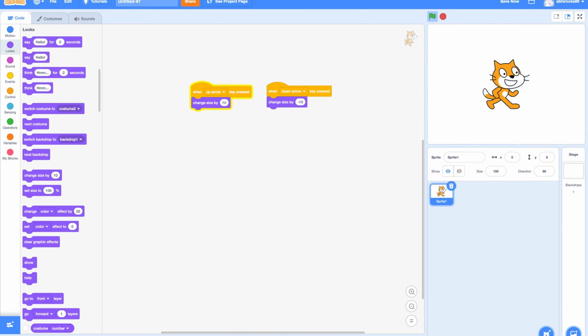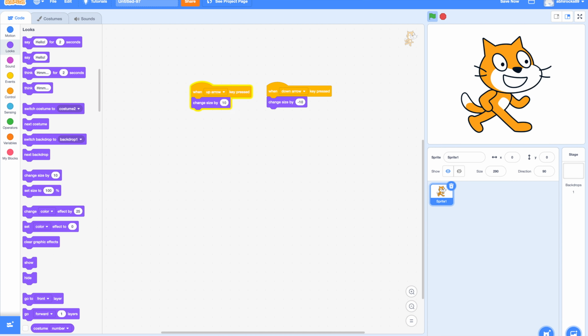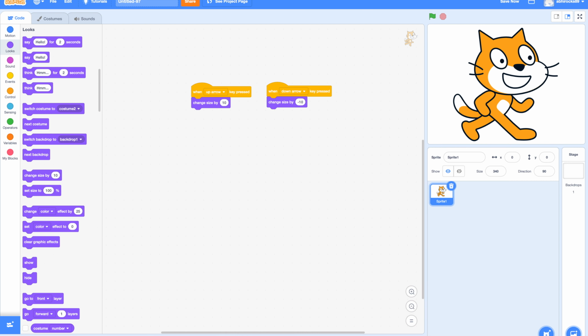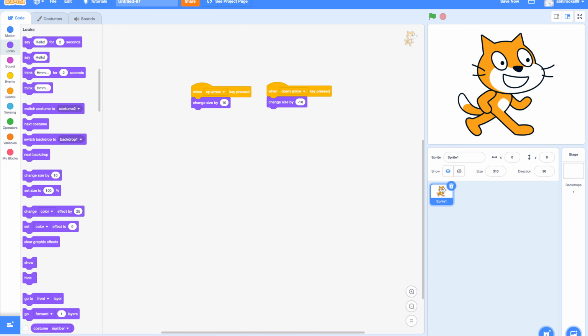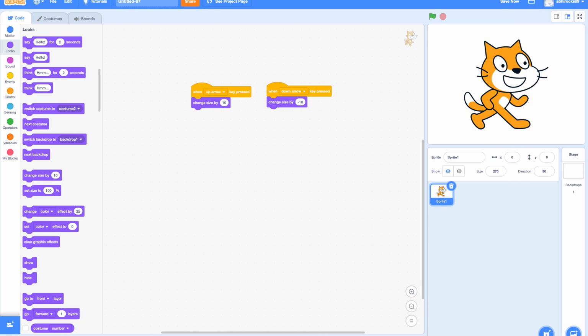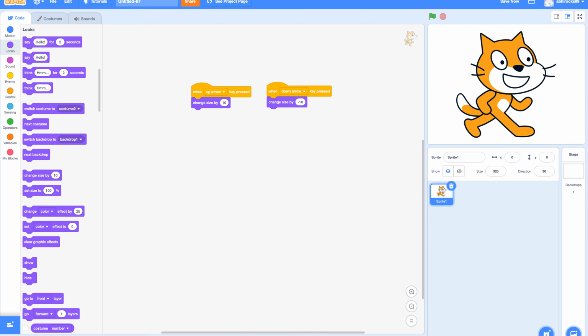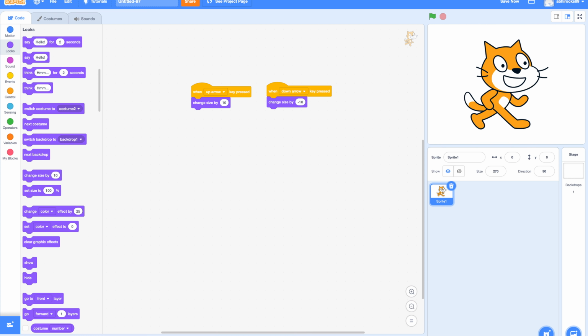See that in action? I'm pressing up arrow and look at that. The cat's getting bigger and bigger and bigger. And now I use the down arrow and it's getting smaller, smaller, smaller.